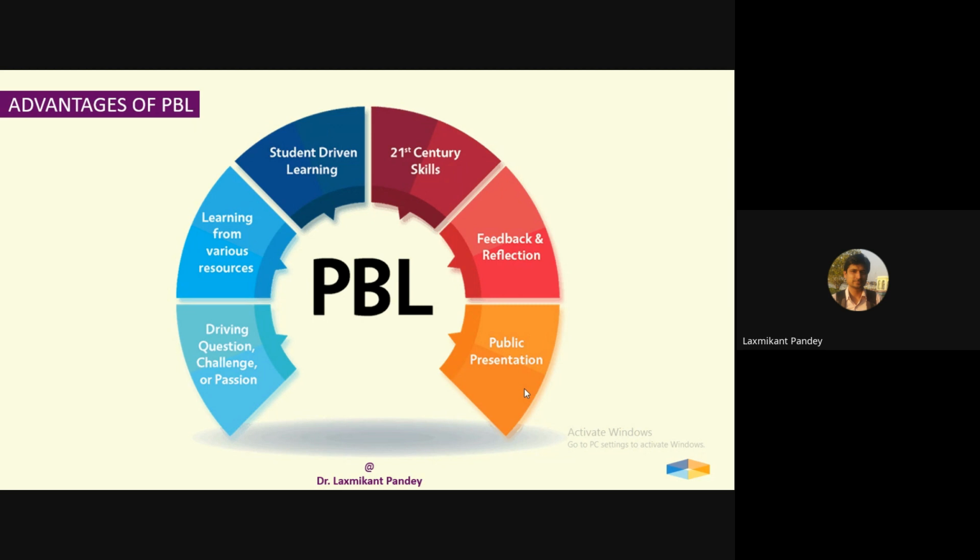As I told you, there are different kinds of skills which need to be inculcated among the students. By using PBL, you are definitely going to generate different kinds of skills among the students. Then feedback and reflection, then public presentation, which is very important. As I told you, there is interaction with others, and he is going to give a presentation after completing the project. So if you look at project-based learning, you develop different skills. That's why PBL is a very effective method and a very innovative way of thinking. Next.